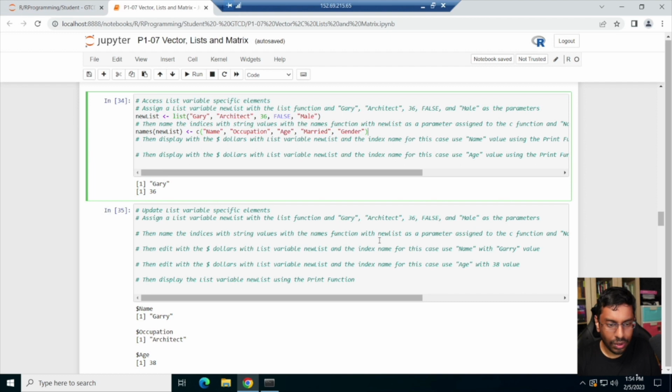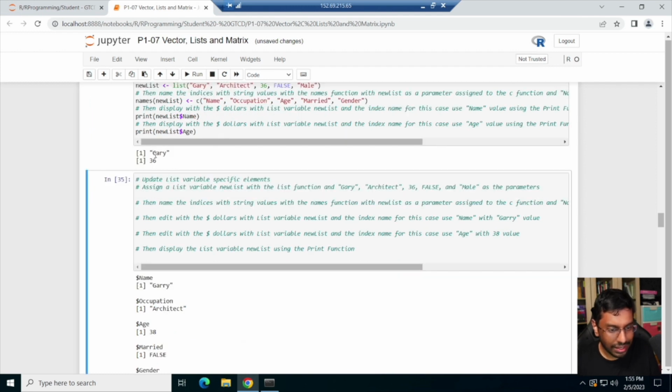So now, when we do that, we can use the $ in the list variable to call out the respective values. So I can say new list, pass in the $, and say name. Right? So it's like a reference point. I can also print out the age. Print new list with $ and I can say age. So when I run this, I get Gary is the new list name, and the age is 36.